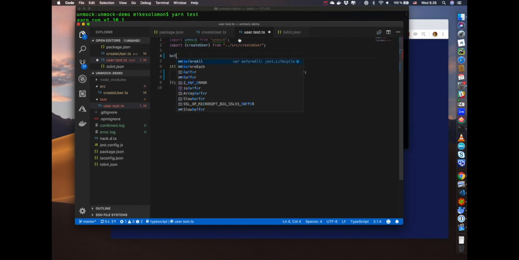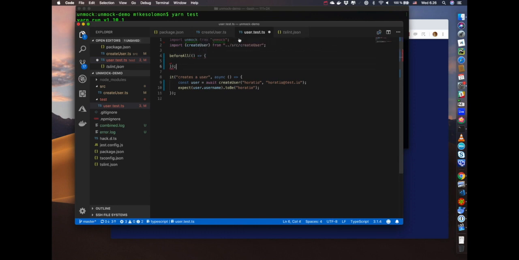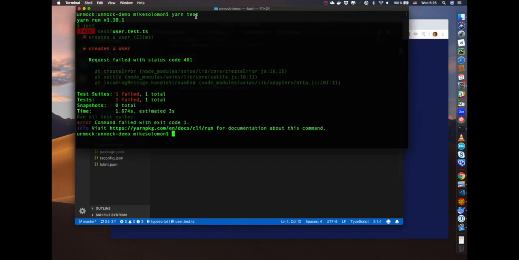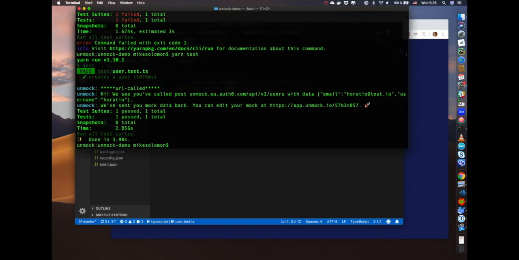Unmock is a drop-in replacement for the internet. Let's see how it works. First, we add Unmock. Then, we run it before all tests. And now, the tests are passing. Pretty cool, huh? Unmock is smart enough to see that you were creating a user via auth0. It mocks auth0's return data, mixes it with your data like username and email, and sends a sensible result.